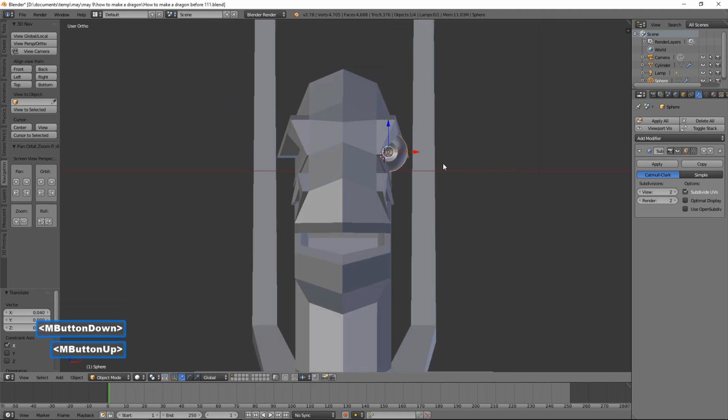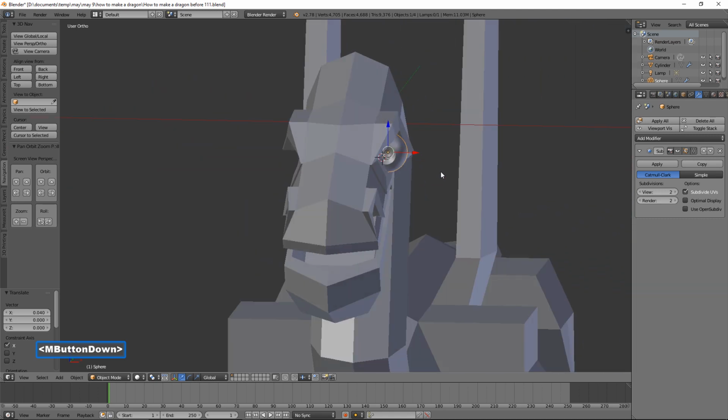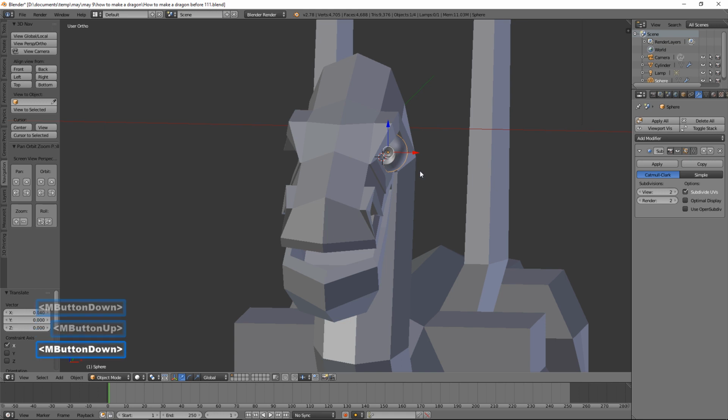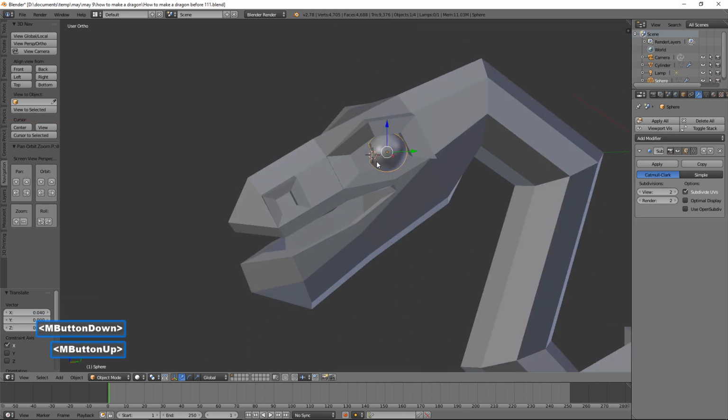So this is our dragon from the front view. So we want it to be able to see from a front view. What we want is to make our eye socket fit more towards our eye now.